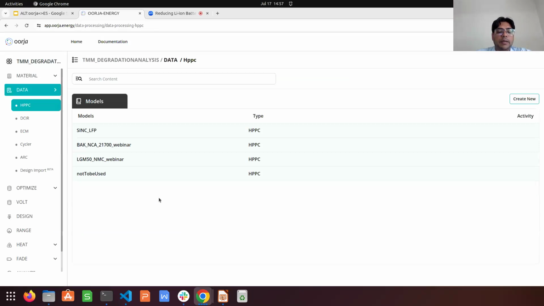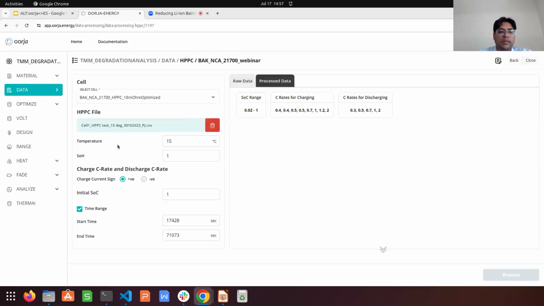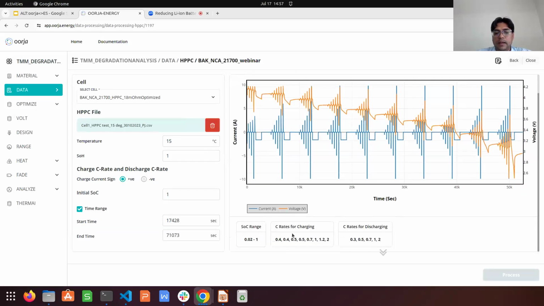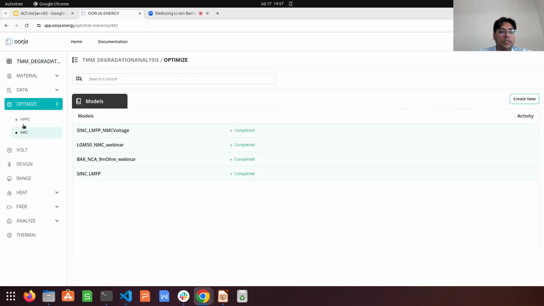In this case, like I mentioned, we want HPPC data. Once you have uploaded the HPPC data, we can do the basic processing, where we can identify what the C rates of the pulses were and things like that. Once this data is processed, you can use it in the HPPC optimization application.